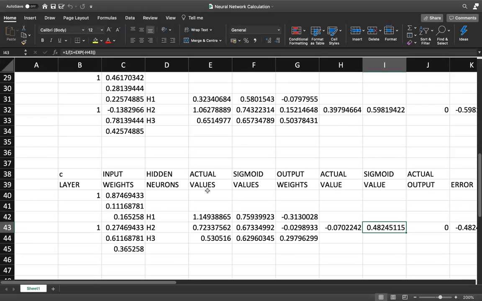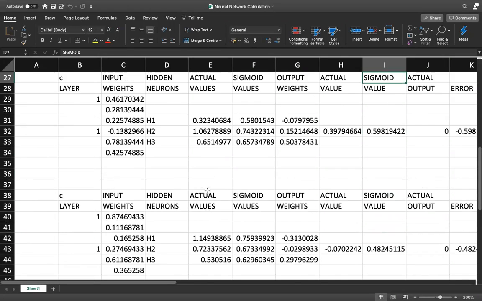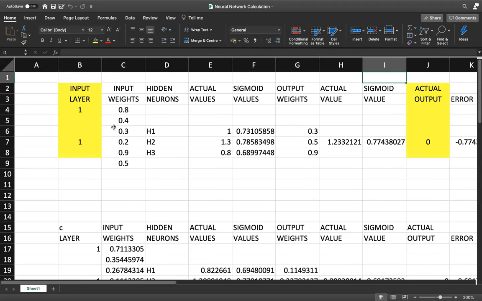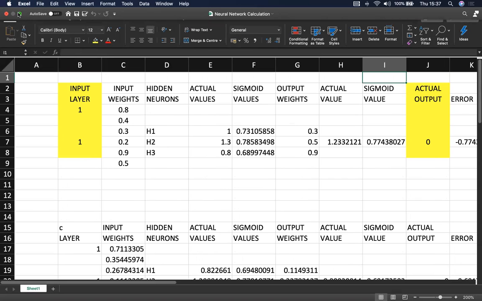See, initially, the data was this. The initial network is this. It's a 3-input weight network with this weight. 3 neurons are there. I'll show you the image also.